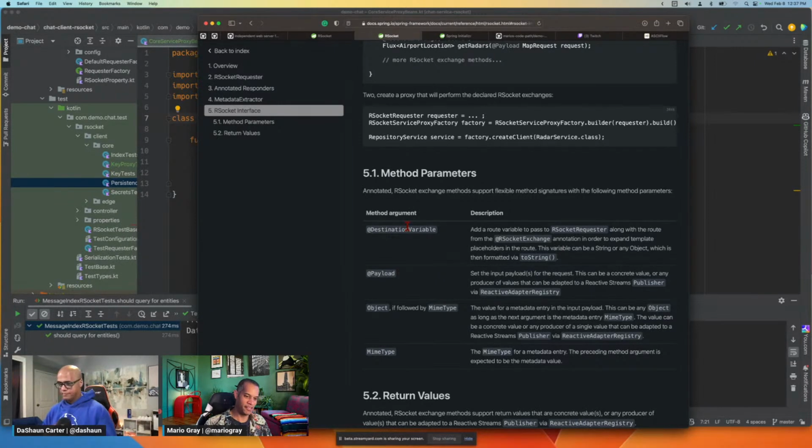Yeah. So there's a couple of things I need to know about first, like destination variables, a route variable. Let's see. This route variable is going to pass to the RSocket requester along with the route from the RSocket exchange in order to expand template placeholders. Of course, in the route, this variable can be anything. Great. I have a payload, so I can pass in the payload that I'm going to actually send with the data. And then I have a method argument object followed by MIME type. Okay, so MIME type can be any object as long as the next argument is the metadata entry MIME type. Okay. So I can set the MIME type.